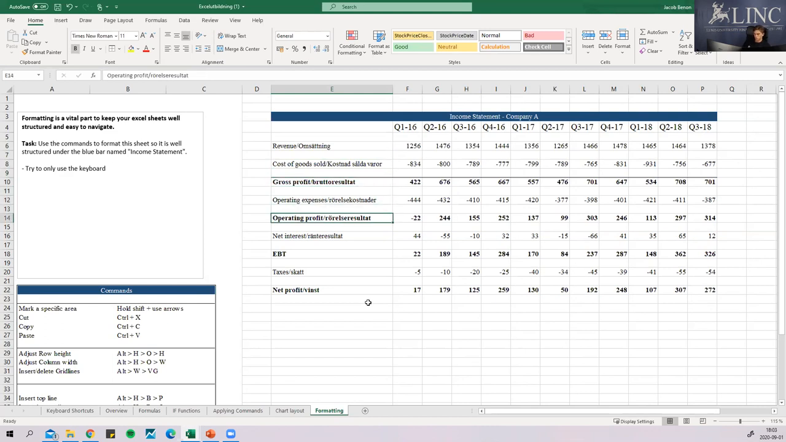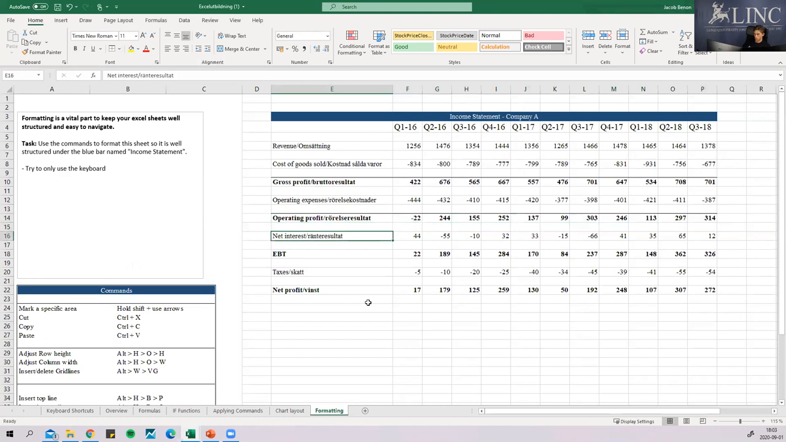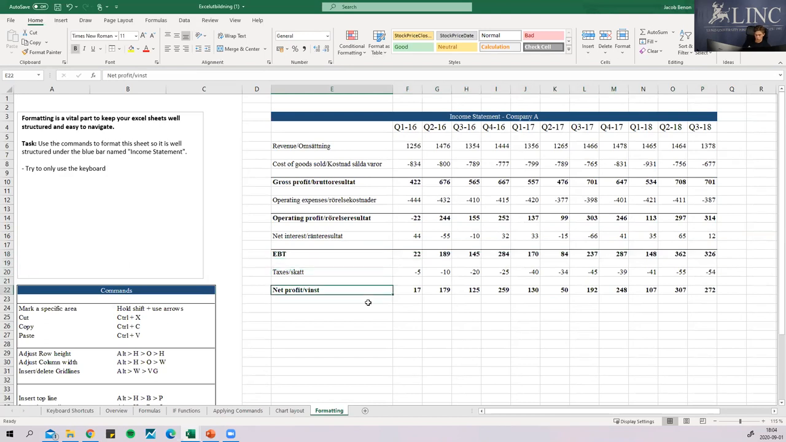So again, Control Shift to the end, Alt H B P, we have the line. Control Shift, go to the end, Alt H B P. Control Shift, go to the end, Alt H B P. So now we have borders above all the different levels of profitability.